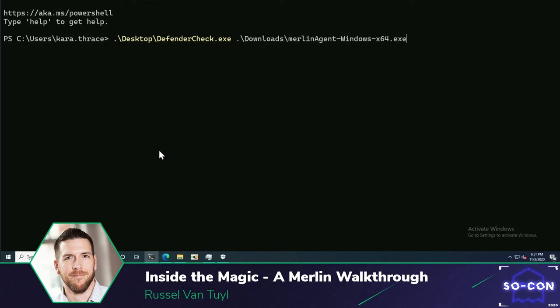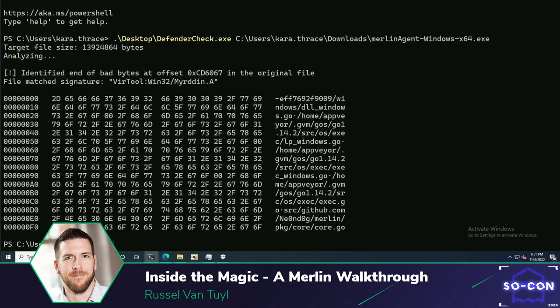I'm not actually going to run it here because last time I did it took about 3 minutes on this virtual machine. But I've gone ahead and ran Defender Check in this tab over here. You can see that Defender Check identified the bad bytes at offset CD6067 with the same signature we saw a second ago. Looking at the end of the bytes over here, I'm willing to bet that it's flagging on either my handle or the string Merlin.